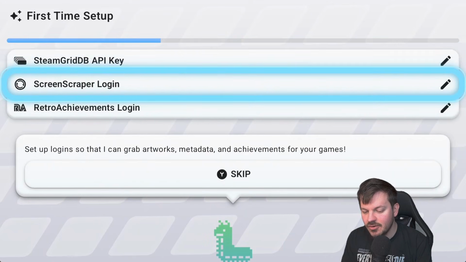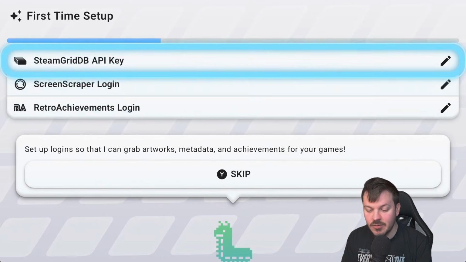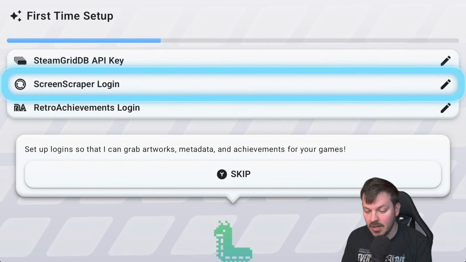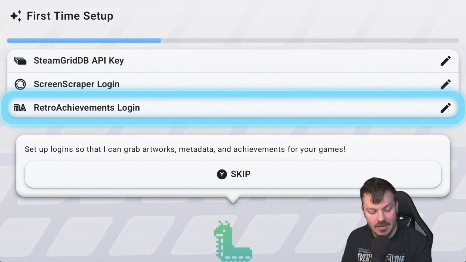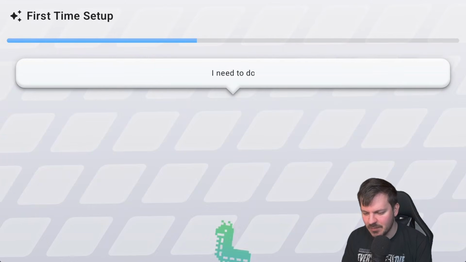So you can set your logins here. You get your SteamGrid API key, your Screen Scraper login, your Retro Achievements login. I won't do that now because I've already covered that in a lot of my Cocoon setup guides, which are available on my channel. So do subscribe if this is the sort of content that you enjoy, because I've got tons of videos out there. So I'll just skip that for now.